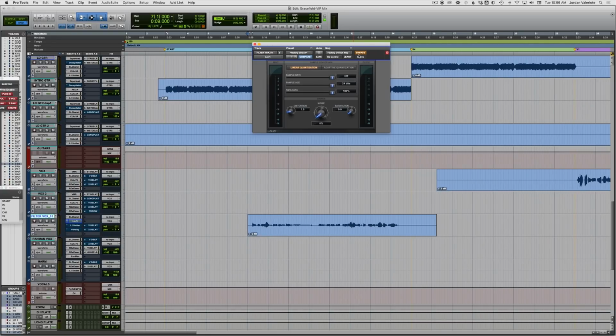Now after that, I want it to sound a little more distorted, a little more saturated. So I just used the stock Pro Tools plugin, LoFi, to do that.